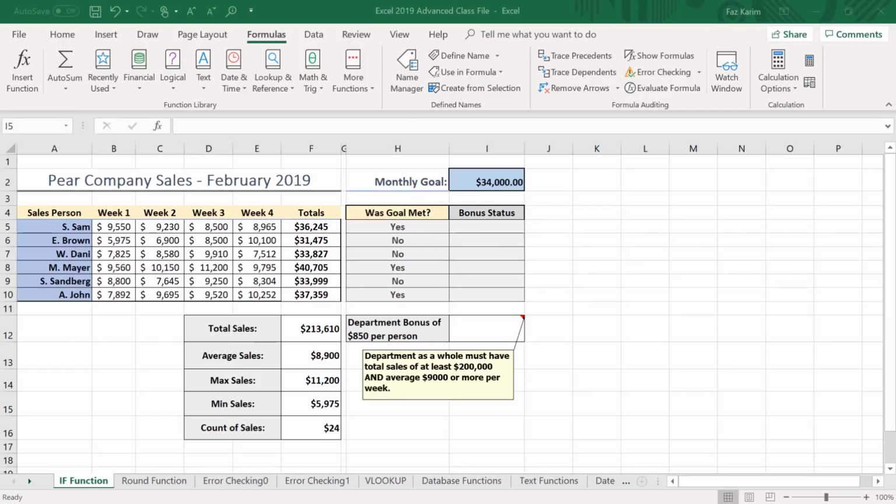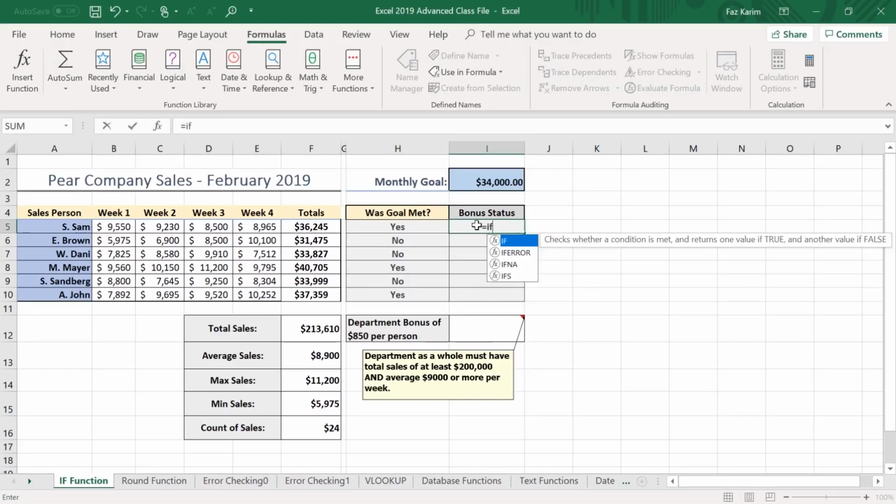Now I want to give each one of my employees in the pair company sales here, I want to give them 5% of their total sales if, notice how I'm saying the word if, the goal was met. And what determines if the goal was met is the word yes. So let's go ahead and do another if function on this cell over here, I5. I'm going to go equal, type in if, hit the tab to autocomplete the if function for you, adds in the parentheses, capitalizes everything for you, makes it look consistent.